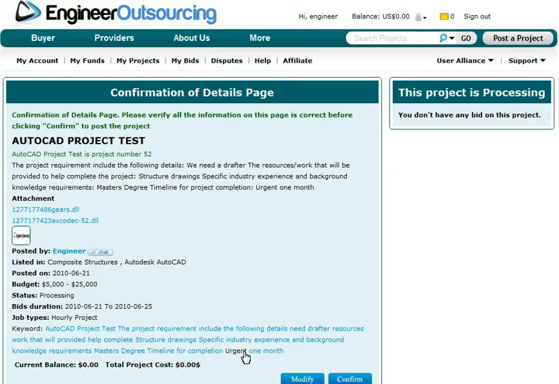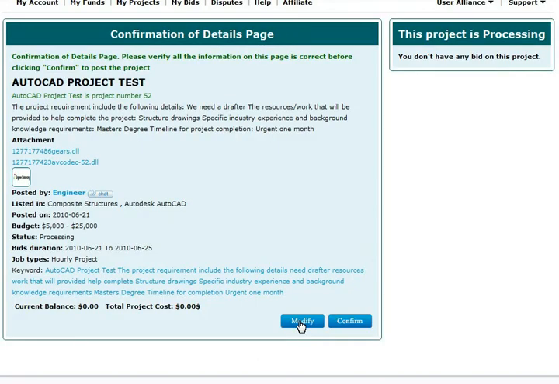If we want to modify the project further, we simply click the Modify button here, or we click Confirm to make the project live. It may take a couple days, actually 1 day, for Engineer Outsourcing management to review the project and make sure it fits our criteria.